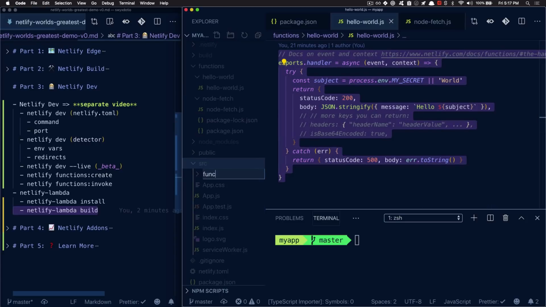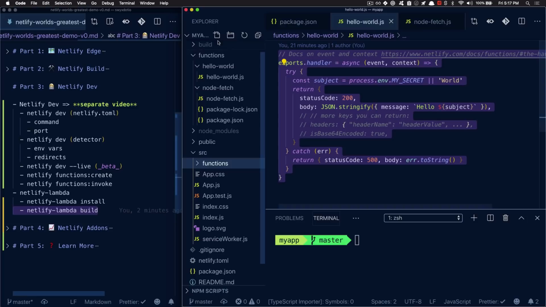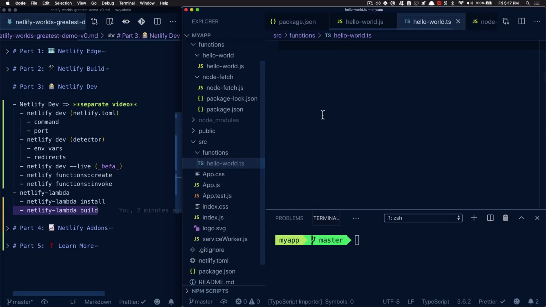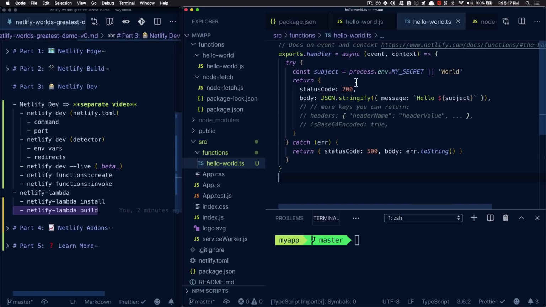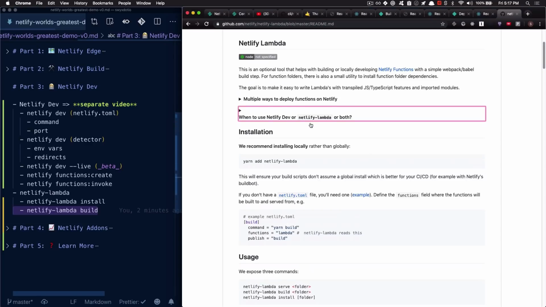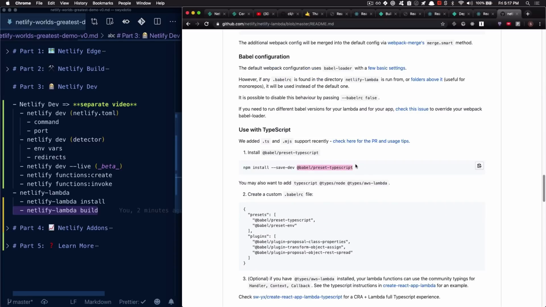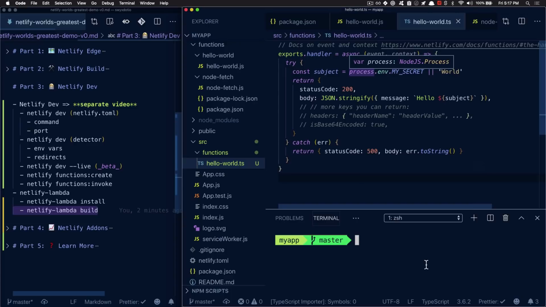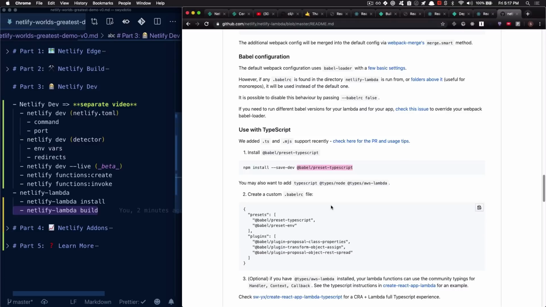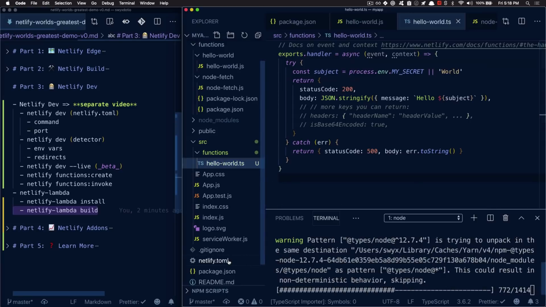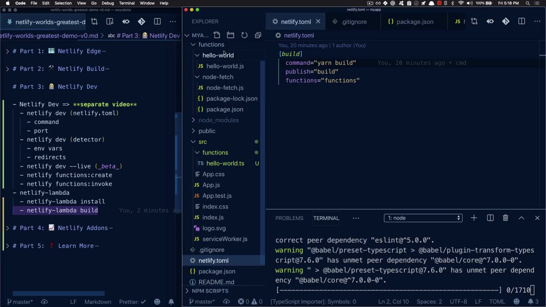So here we can actually move everything. For example, I can create a new function folder called source/functions, and I can move this hello world function to a TypeScript function. I can also just rename everything. So I'm going to add some TypeScript types. For example, I can follow the docs and add Babel preset TypeScript, yarn add -D Babel preset TypeScript, and I can also add a bunch of other utilities like TypeScript, types node, and types AWS Lambda. And that just helps to add TypeScript to my project.